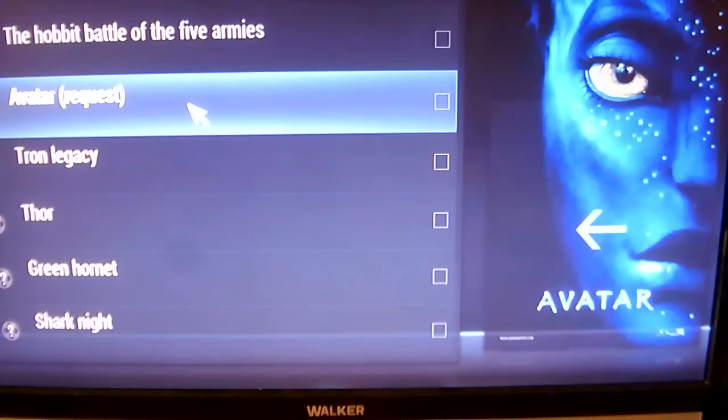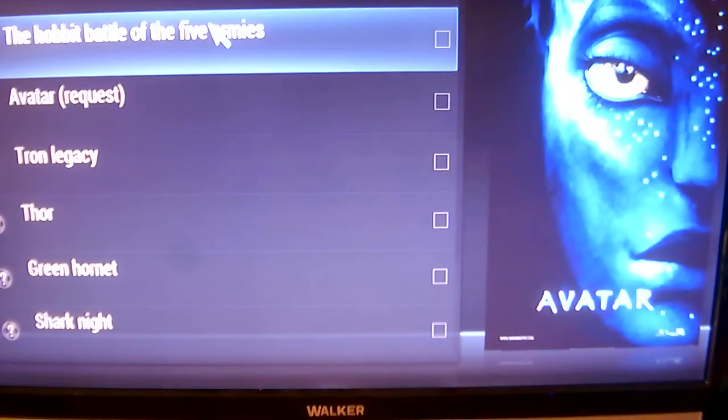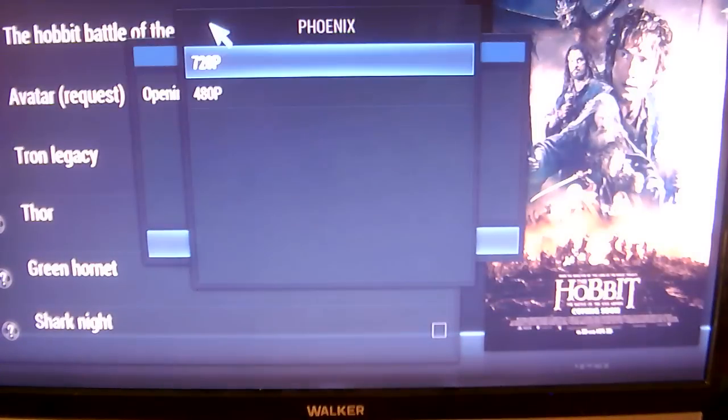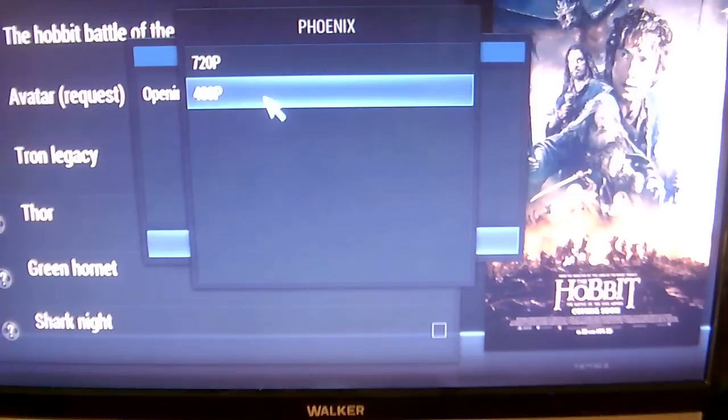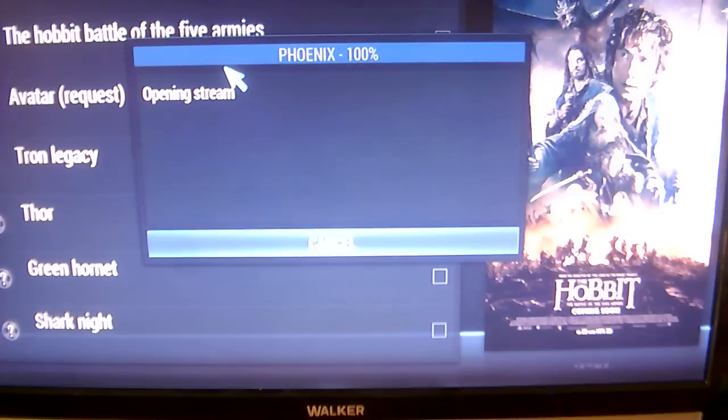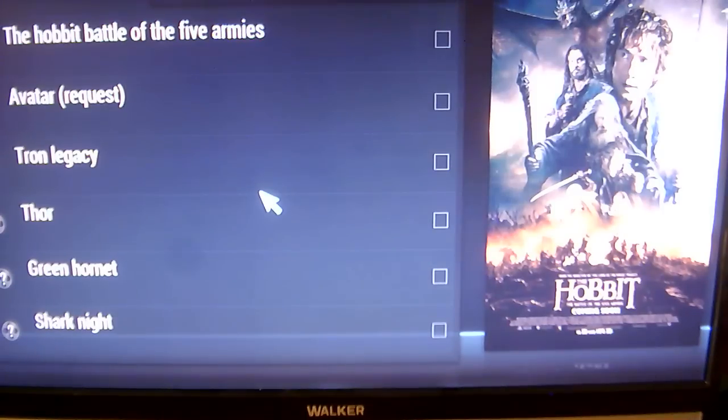So we'll try put on one. As I said, look, as I don't have a 3D TV, obviously you're not going to see the effect, but I'll just show you what happens. So once you click on it, you'll get the option of playing either 720p or 480p. We'll go to 720. That'll say working.